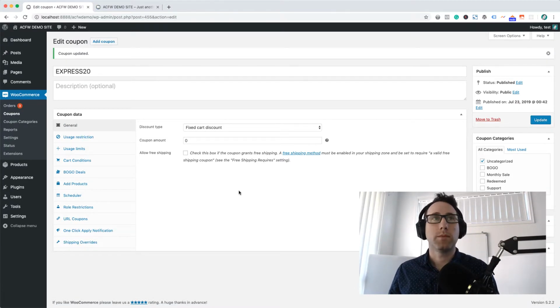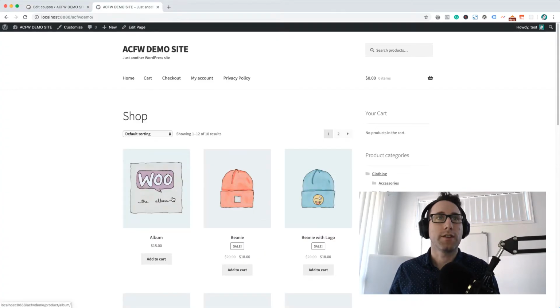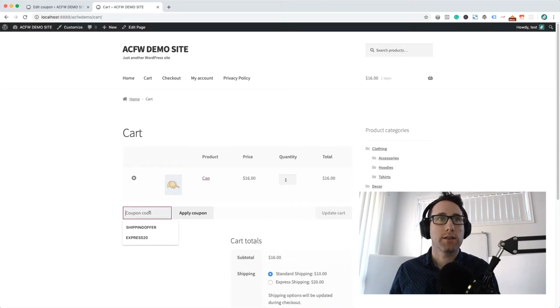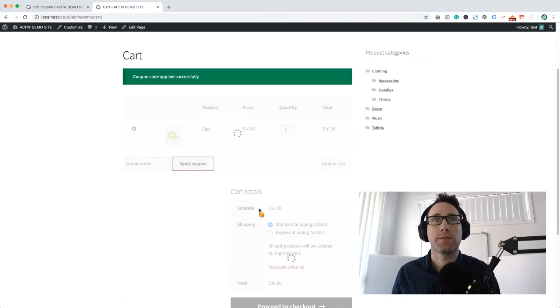Okay, and that's now published, and I'm going to just go to the front end of the site here, and we'll add a product to the cart, just any old product here. Go and view the cart, and let's apply that Express 20 coupon and see what happens.